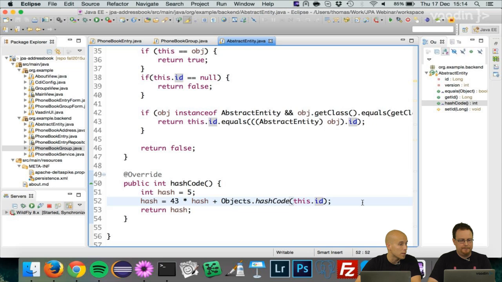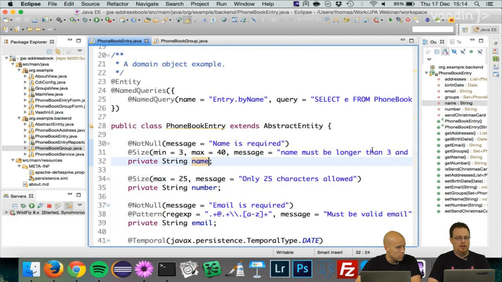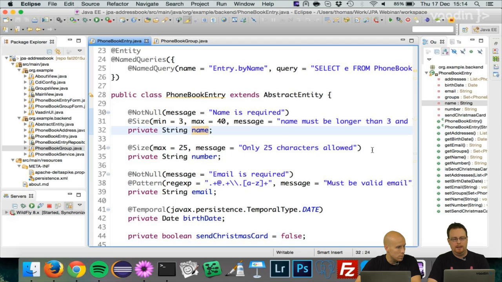So, some real fields where we actually store the relevant data. Let's start with the entity annotation here. All entities that you use with JPA need to have this entity annotation. That way JPA knows that this is a main data class, and it knows to process the fields in that class.